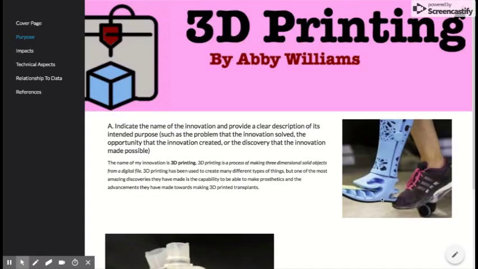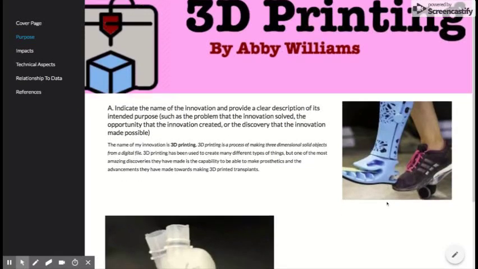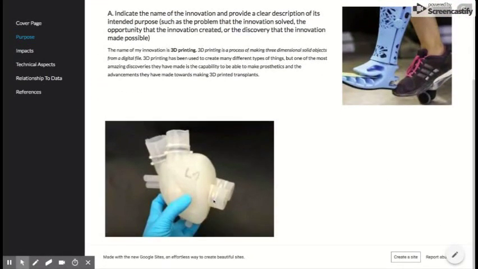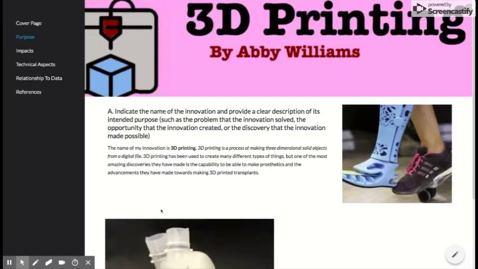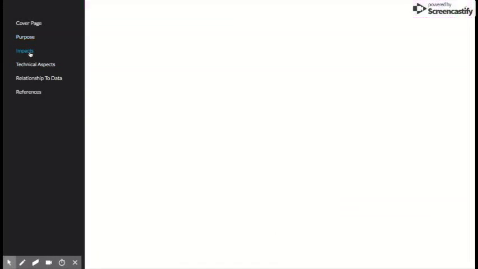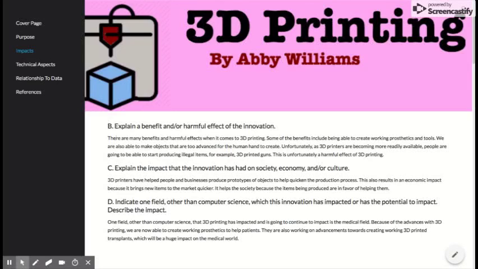This picture right here is a picture of a 3D printed prosthetic leg and foot. And right here is a picture of a 3D printed heart. Head over to the impacts page. B says, explain a benefit and or harmful effect of the innovation.